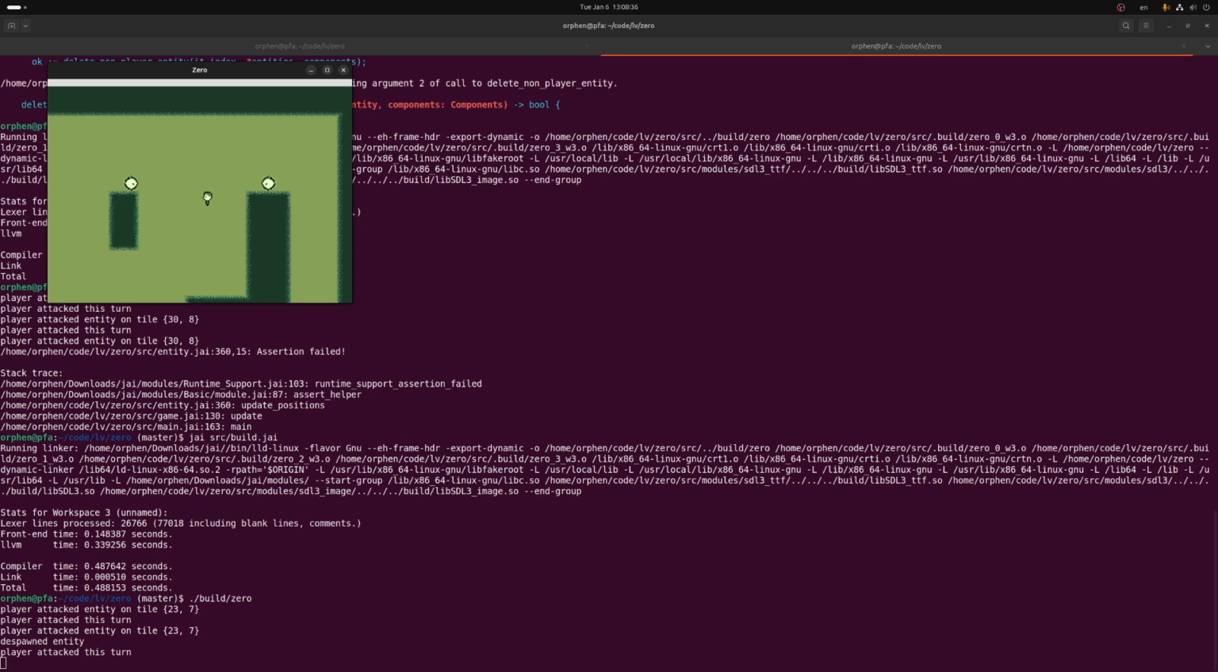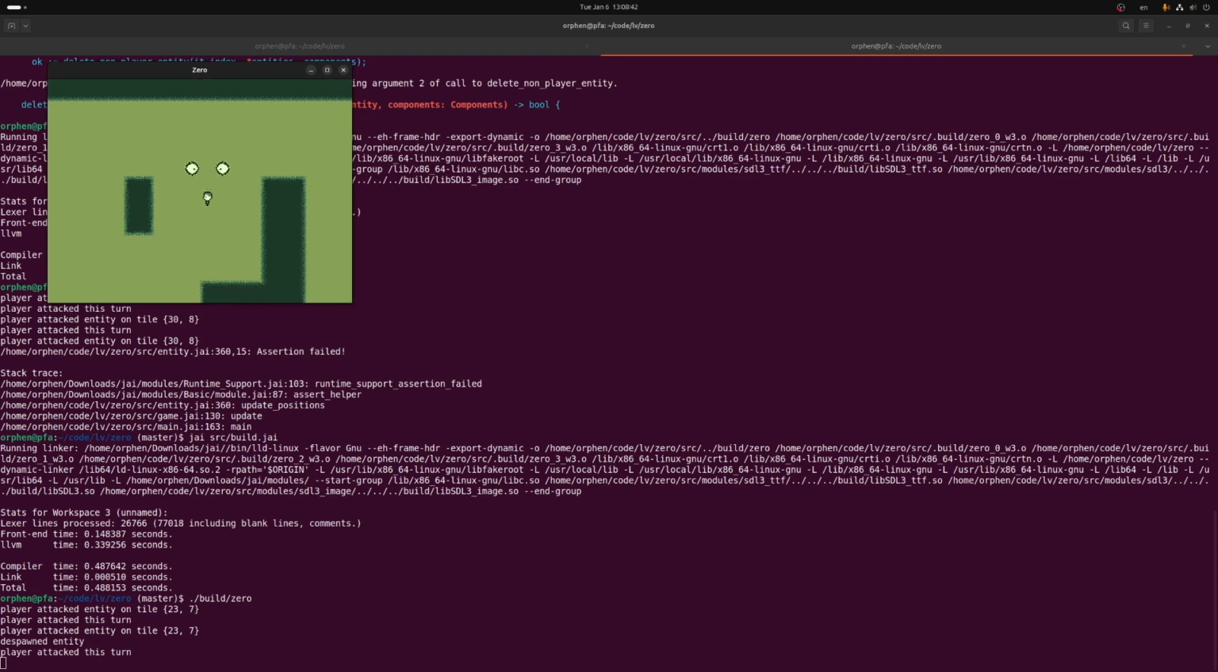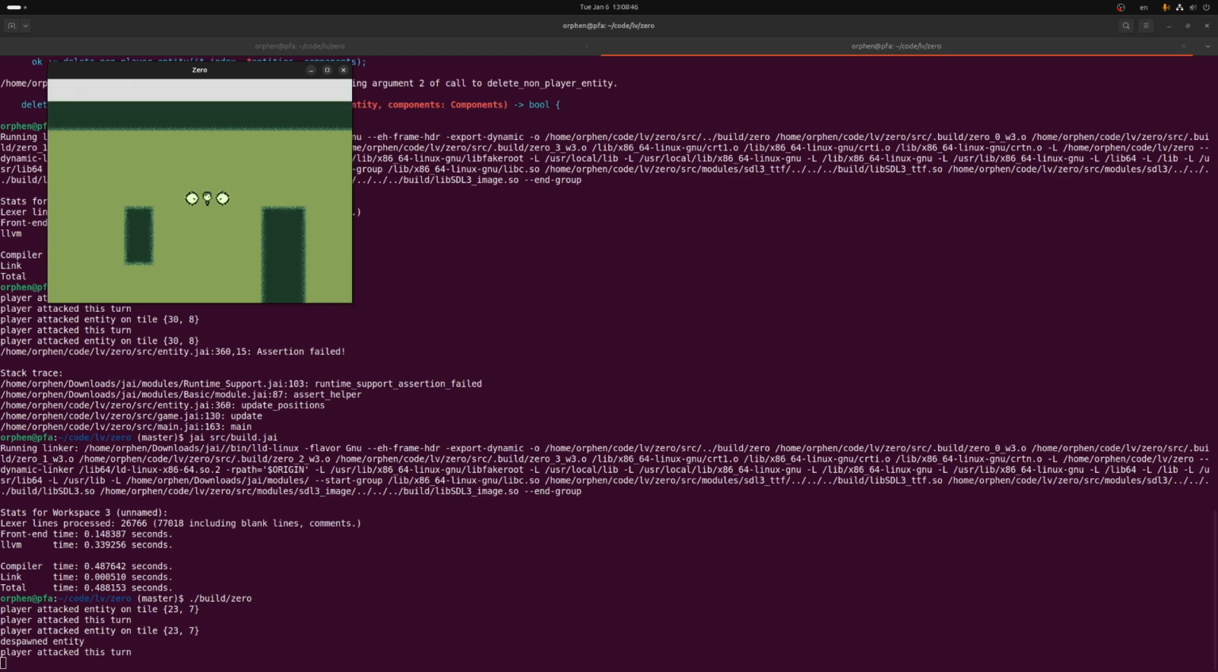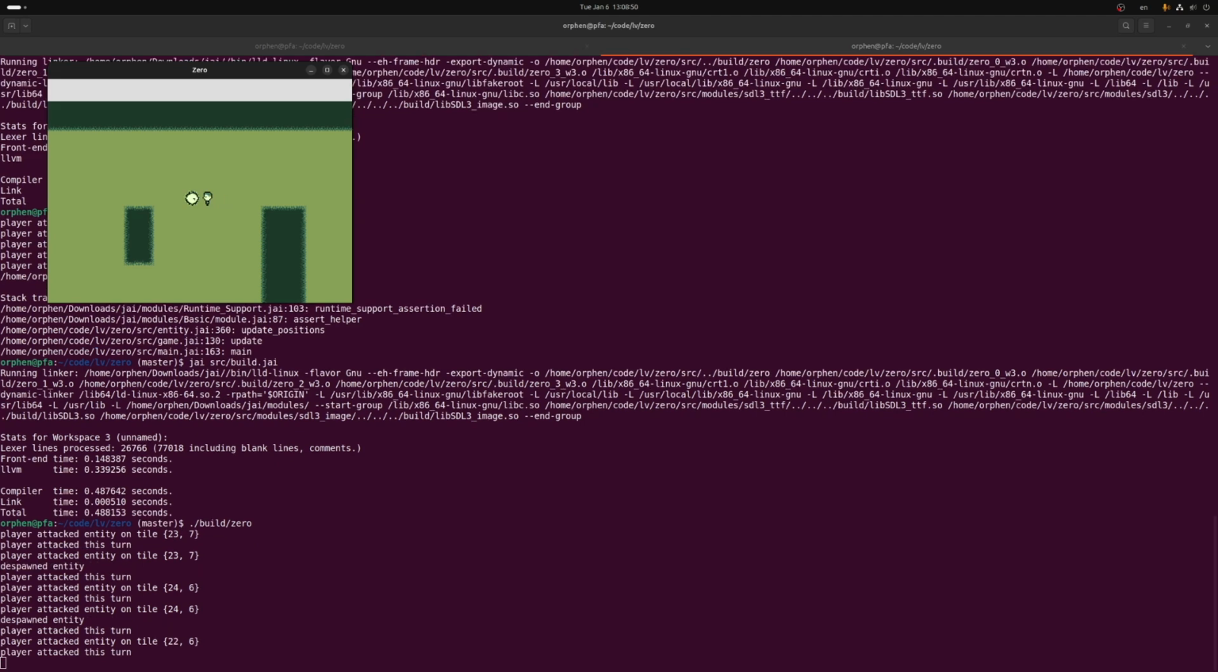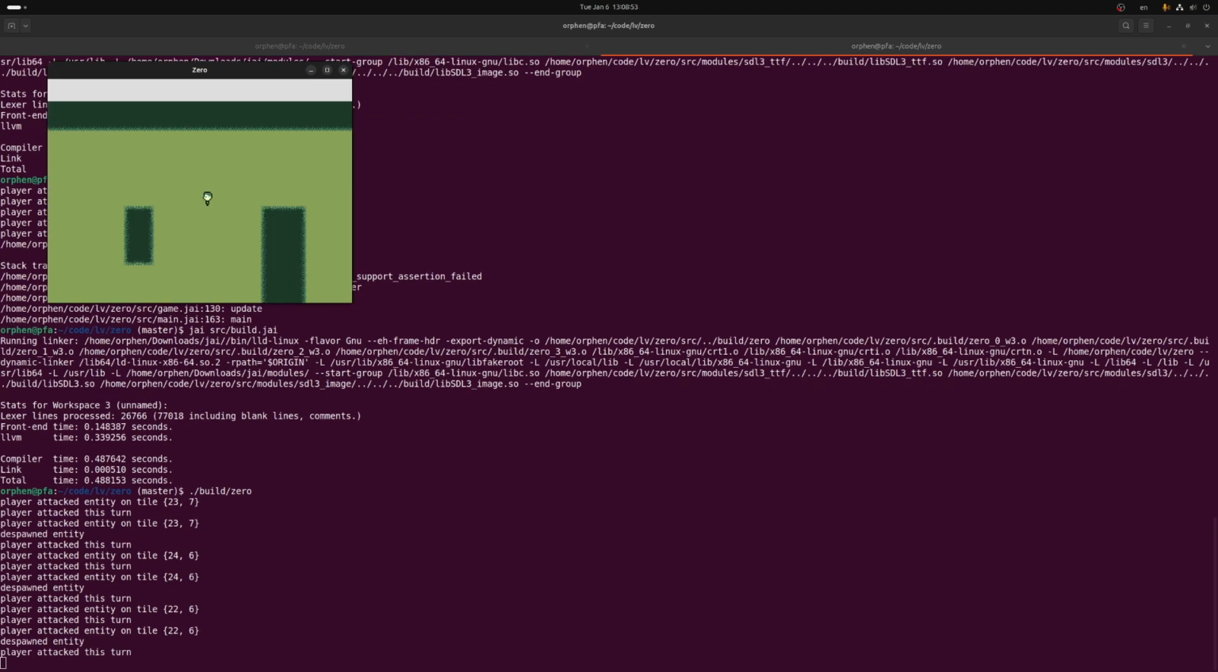So we despawn an entity, but I cannot move to that position. I can't move left. So it's like an entity is still there. We need to figure out why. Let's get rid of this guy. Boom, boom. Get rid of this guy. Boom, boom. Can't move left. We have this little V shape you can't see. I can't move left, right, or down.